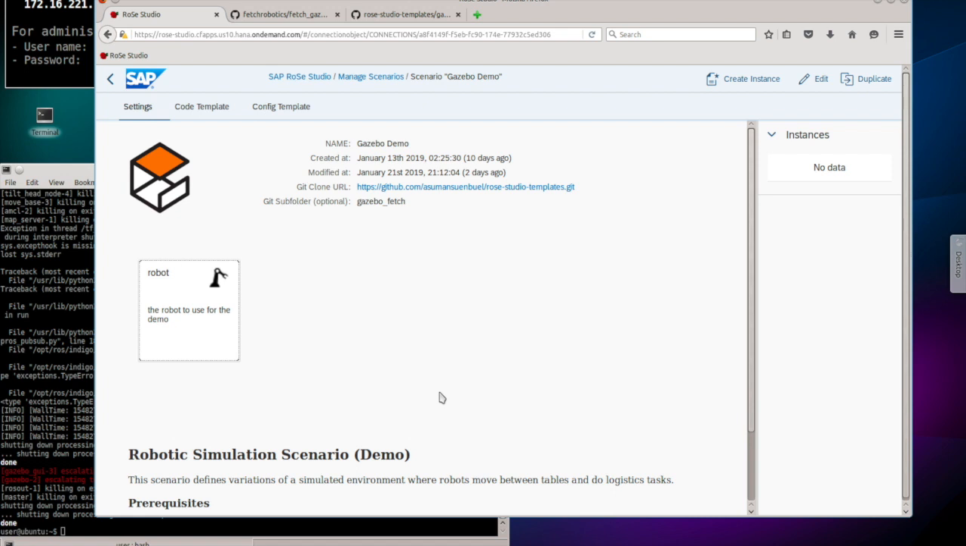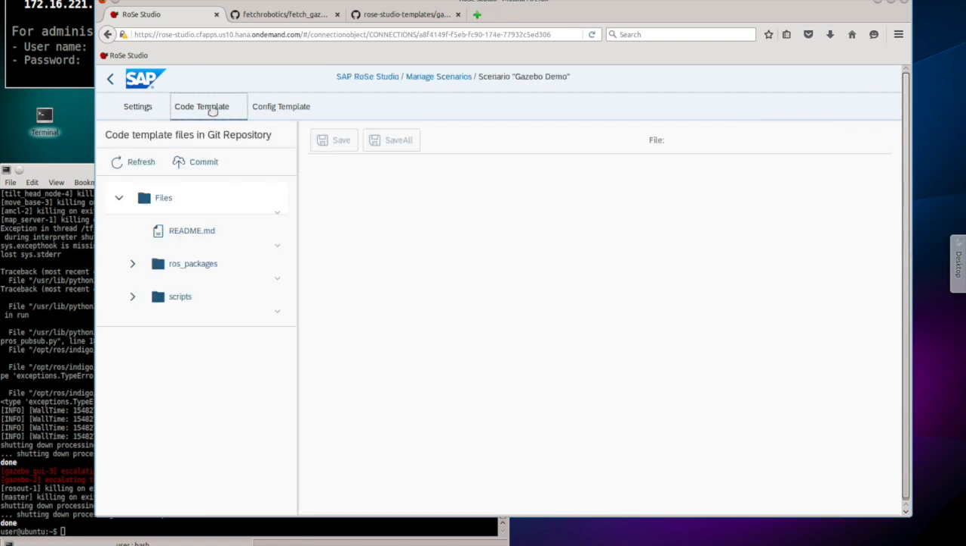We will now turn our attention to the core functionality of ROSstudio, the generation of scenario instances using metaprogramming techniques. For that, we will switch to the Code Template tab in our scenario class. What we see here is a view into the GitHub repository that we have linked with this scenario. ROSstudio has a fully functional Git client that enables code changes, commits, and refresh operations from the GitHub repository.